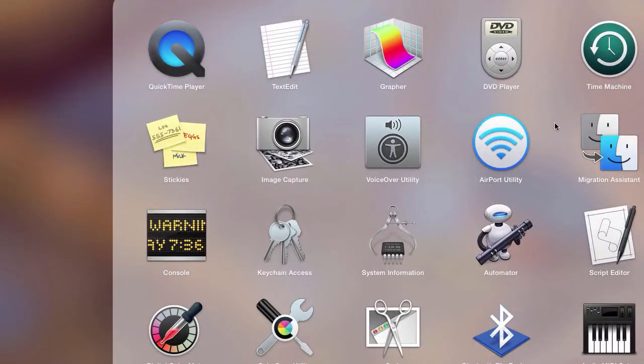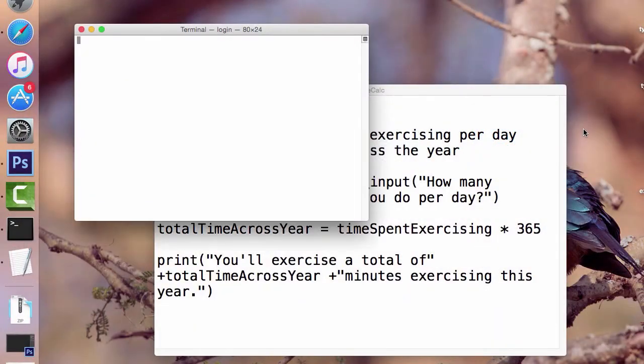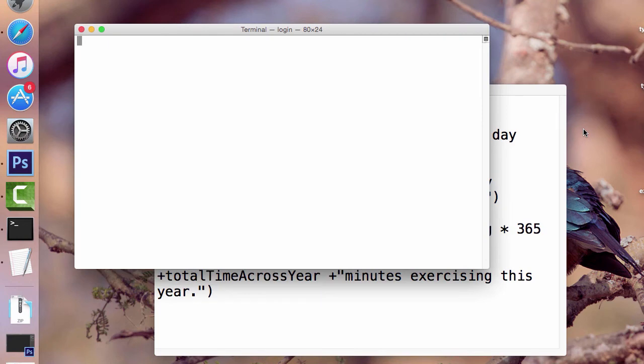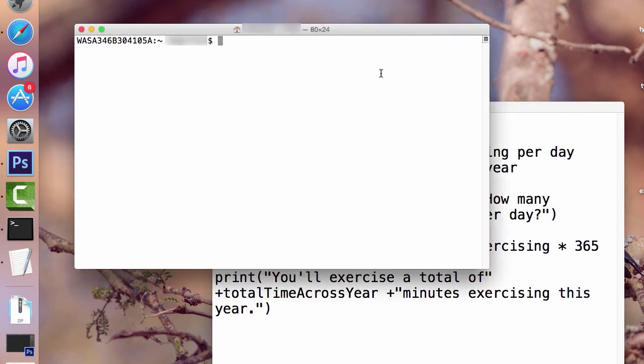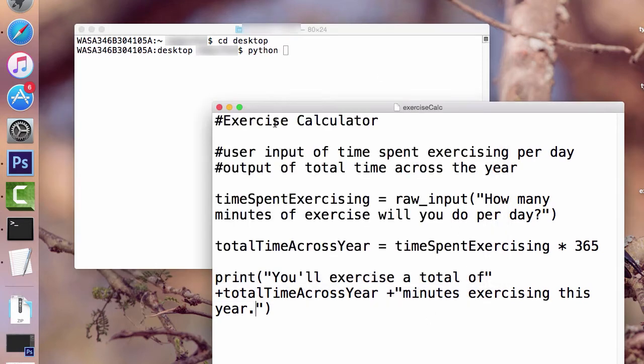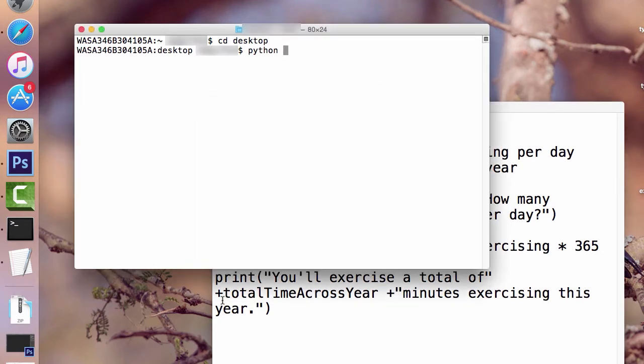So let's do the launchpad and terminal. We'll make this a bit bigger. What was this called? Exercise calc. Okay. So cd desktop. And we are going to run this in Python 2, just regular, because we used this raw input. What did we call it? Exercise calc.